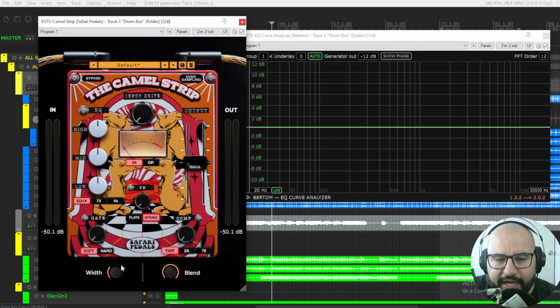And finally, we have a width control that will widen the signal a bit to the sides. Very cool. Six effects in one. Finally, we have a blend control from 0 to 100%, right, to mix the unprocessed and processed signal of the whole package. Of course, we have an input and output, and we have oversampling as well.